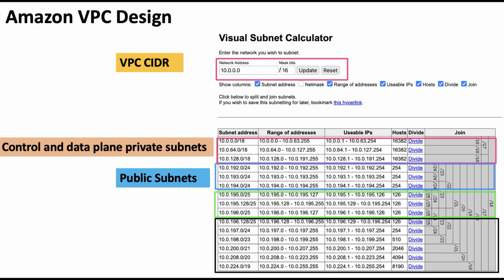For public resources, we will create 3 public subnets, each with a size of /24, which is 256 IPs. So we will have a total of 768 IPs across 3 availability zones. These IP addresses are used by application or network load balancers and NAT gateways.